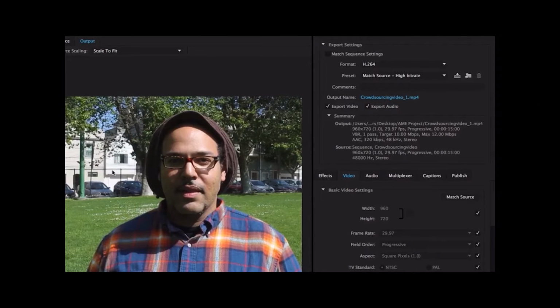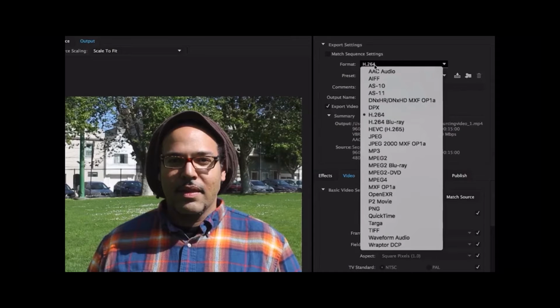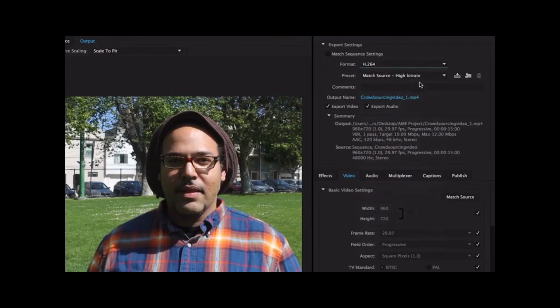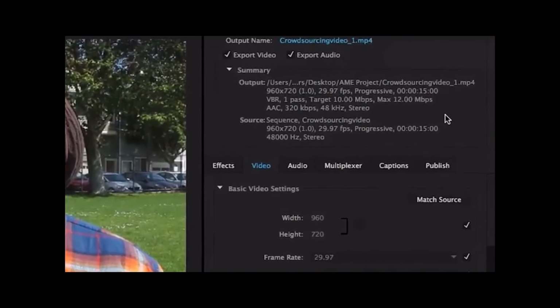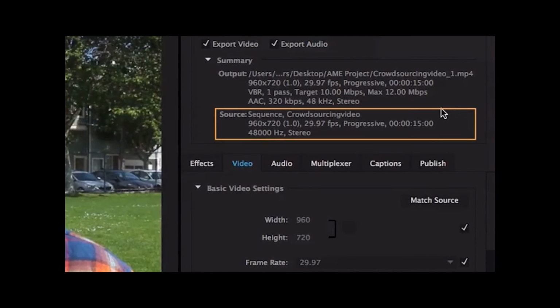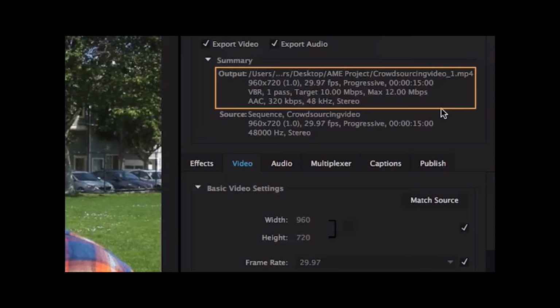This is where you determine how you would like the video to be exported. The first thing you need to determine is where you want your video to play. Let's say you want it to play on YouTube, Vimeo, and Facebook. You will want to choose the H.264 format and a YouTube preset that matches the video's properties. In this section here, you see the properties of the sequence that you are exporting, and you can also see the properties of the file that you're going to export.